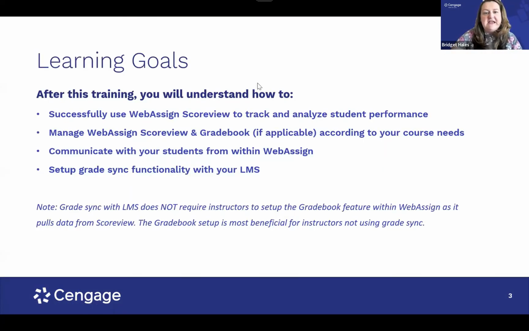For our learning goals today, after this training, we want you to be able to understand WebAssign scoreview, hopefully learn a few new things, and really be able to track and analyze how your students are performing. So you'll manage WebAssign scoreview. We're going to talk through the gradebook as well. And some of you might have different LMS gradebook needs, so we'll talk through that. Also, you do have some ways to communicate with your students from within WebAssign, so we'll show you some of those tips. And then grade sync functionality within your LMS.